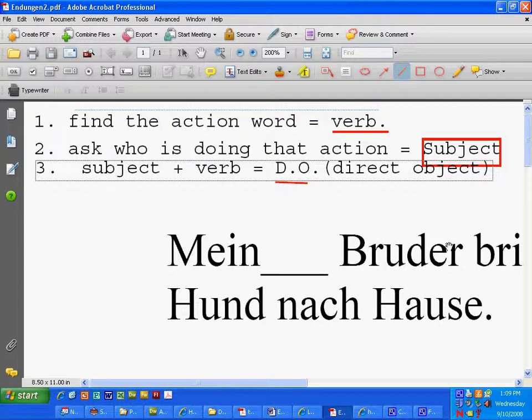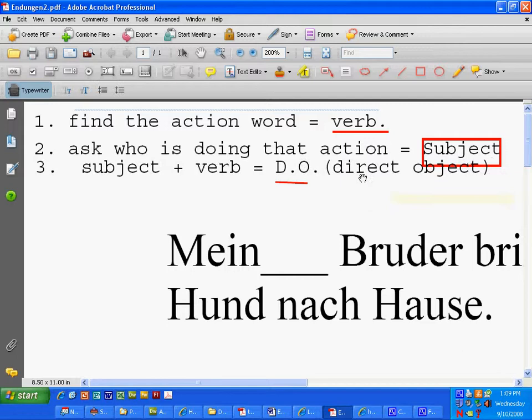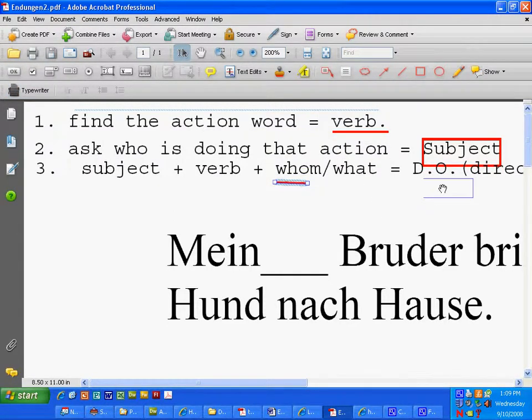First thing we do is find the verb. Then we say who's doing that action, that gives us the subject. And then we say the subject plus the verb that we've already found, and we ask, oh, I missed a part, you guys, subject plus verb, and then we need to ask plus whom or what. And that equals our direct object. We need to have the whom or what in there, the subject plus verb for whom or what. And that equals, once again, the direct object.